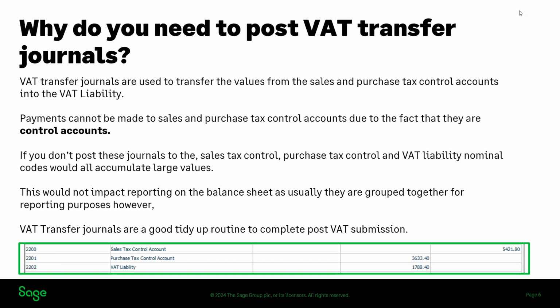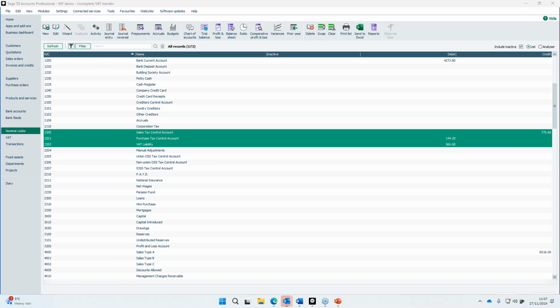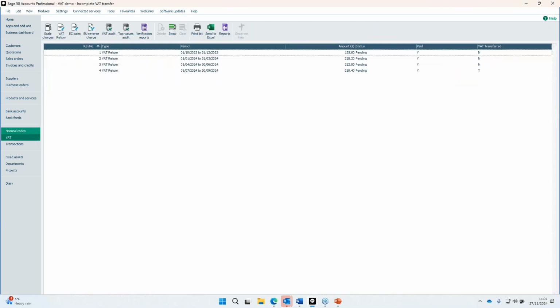So I've got two data sets. I've got one called incomplete transfer, and I'm just going to share the screen. You should be able to see that now. So this is my incomplete transfer data set. Now in here, if I go into VAT, I've got exactly the same transactions posted. I have 4 VAT returns that have been run. So it's quite a small data set. And as you can see, when we're looking at the VAT transfer, we haven't got transfers. We've got one showing as transferred there. But 3 of these have not been transferred.